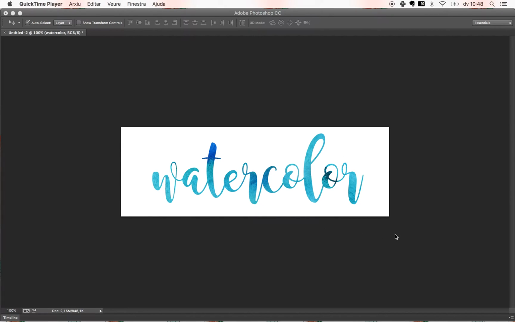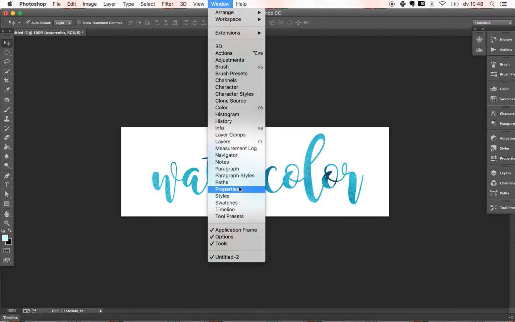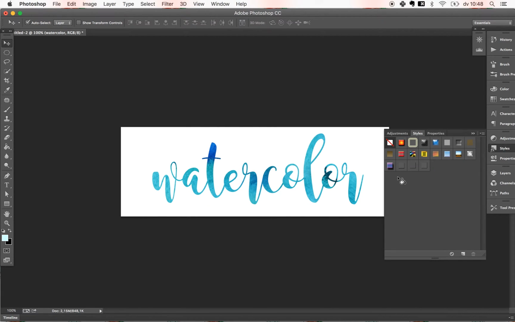The first thing you need to do is open your Styles panel in Photoshop. If you don't find it here, just go to Window, Styles, and it will open. By default, you have all these styles, but we are going to use my watercolor styles from my watercolor textures package that you can download from Creative Market. I will leave you the link below. And let me show you how to install them once you download them.